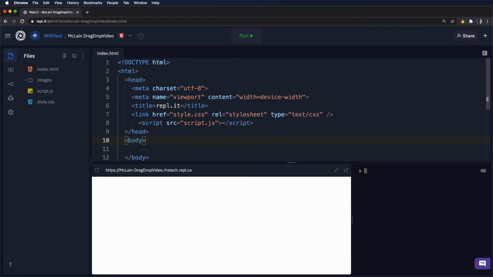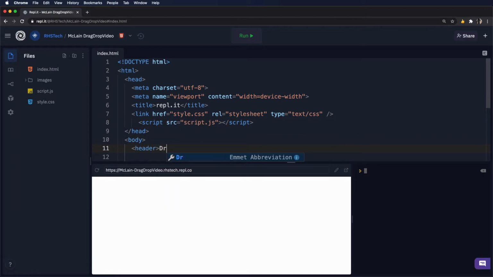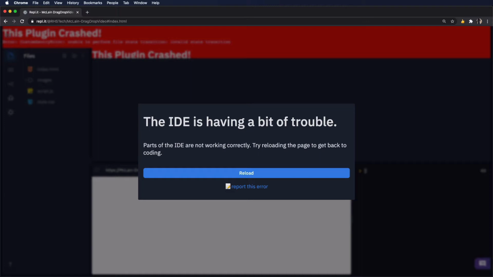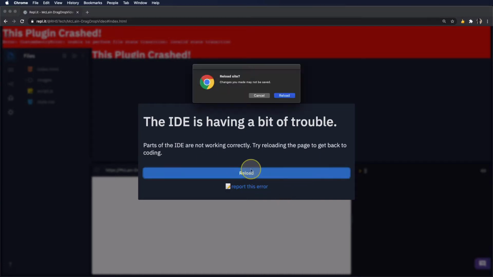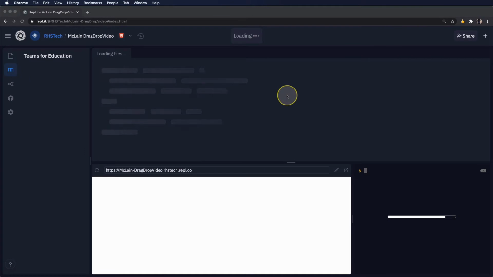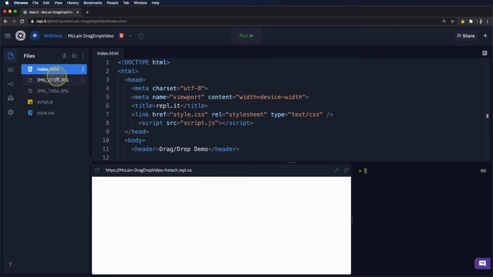All right. So in my body, I'm going to have a header, drag drop demo. And, well, that's unfortunate. I'm not sure what crashed there, but here we are again. Looks like my folder work completely failed. So we'll try that again.